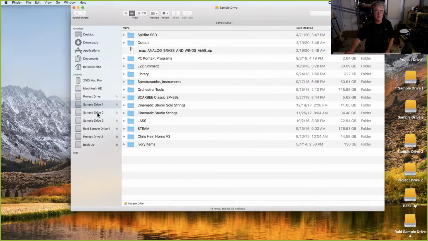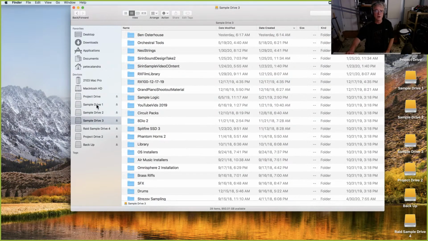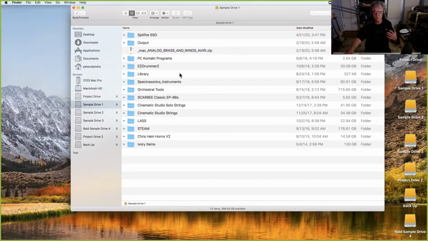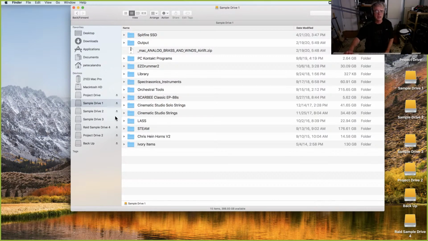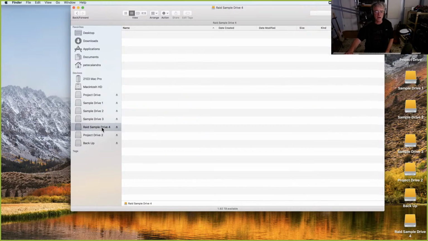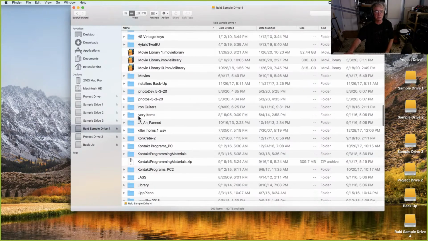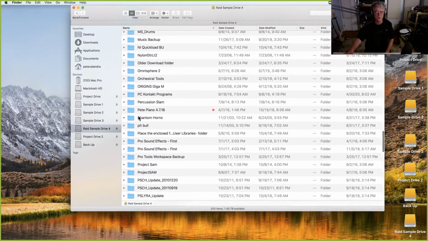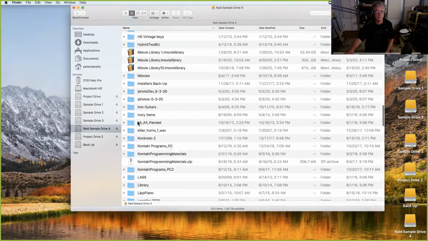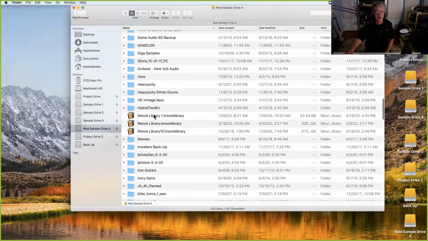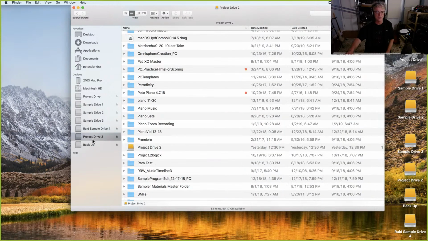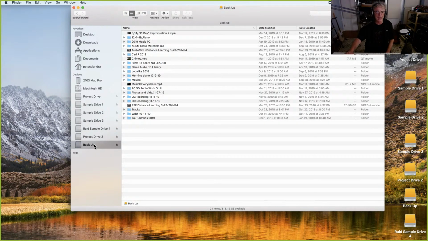Then you'll notice that I've got 1, 2, 3 drives filled with my sample libraries. And then I've got additional drives. This is another sample library, but this is for stuff I don't use very often. And I also put my iMovie libraries in here to get them out of my main hard drive. And then I've got 2 backup drives. I've got my project drive 2, and I've just got a general backup drive.